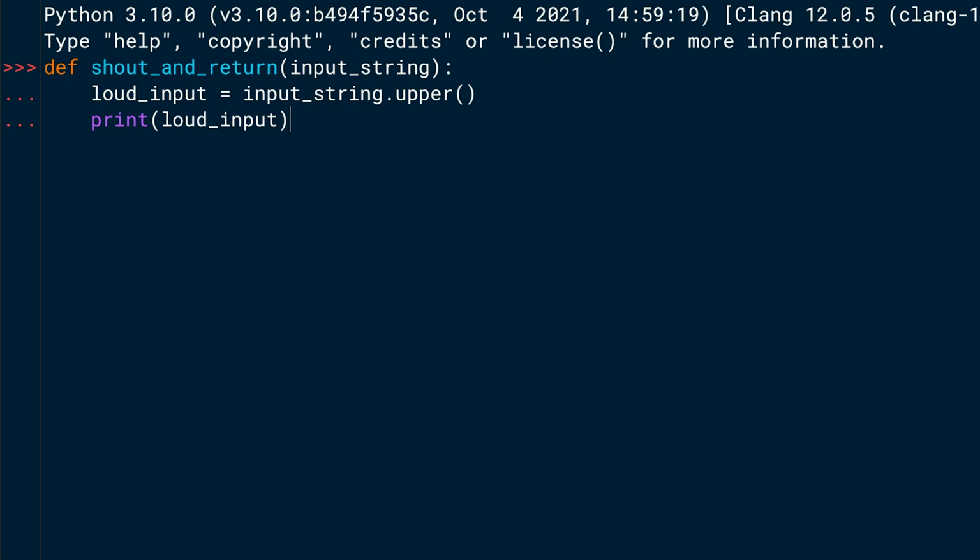If we would stop now, then our function would return None, exactly the same as the print function. To return loud_input, we must close the function body with a return statement. So press enter again, and then use the return keyword, and after it, loud_input. So the shout_and_return function returns loud_input in the end.